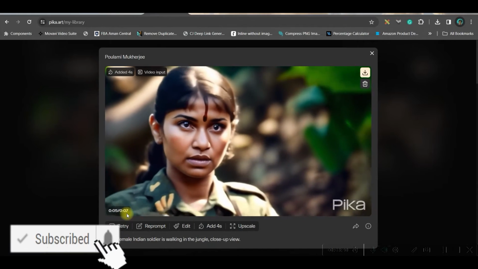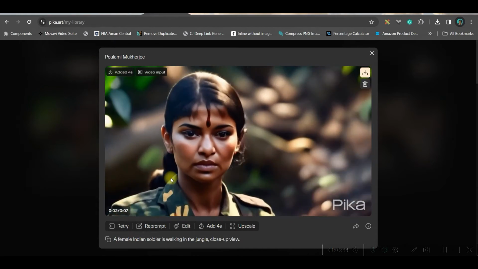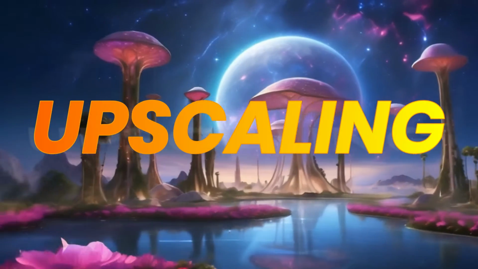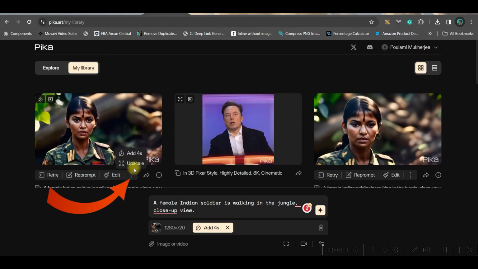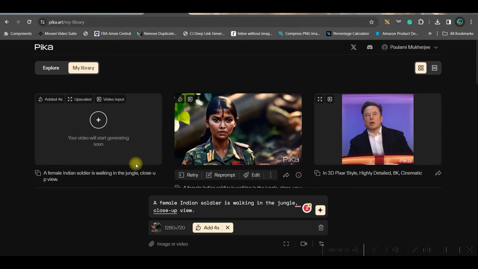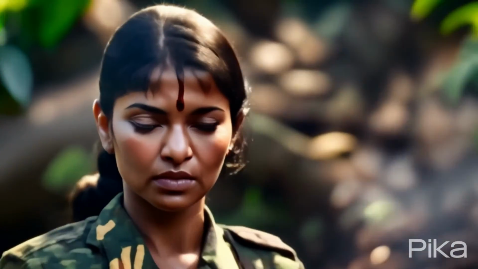So this is now 7 seconds long, but you can see the quality has been deteriorated. Therefore, we need to go to this upscale option now. This is another option where, after extending, the distortion which happens in the clip can be mended by the upscale option. So after upscaling, this is the final result from that video.